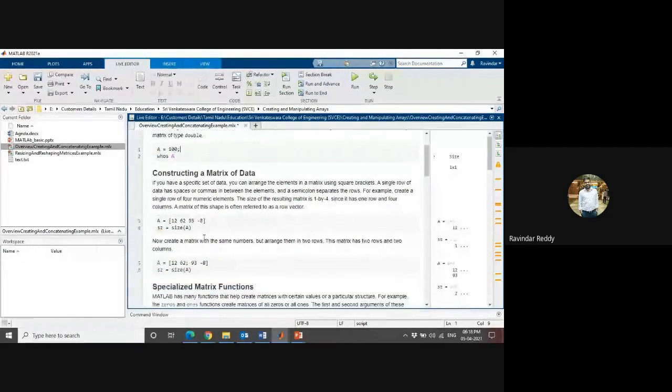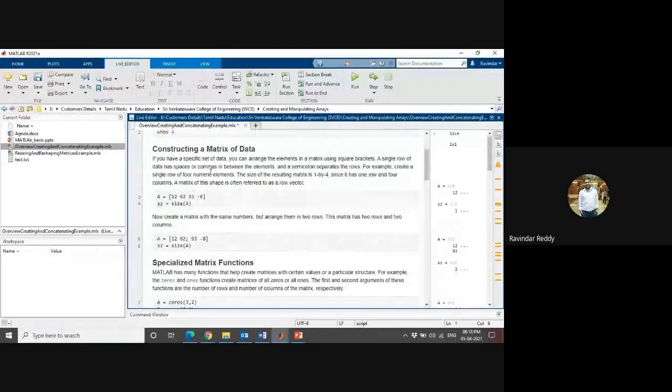Next, I'm going to construct a matrix with data. So A is equal to 12, 62, 93, and minus 8, a random set of numbers. Then I want to find the size, the shape, of this row vector. So I give the command: a subject is equal to size of my matrix A. So here I'm finding the shape of this size. I'm running this particular section.